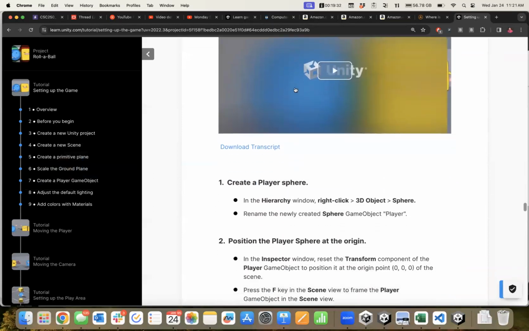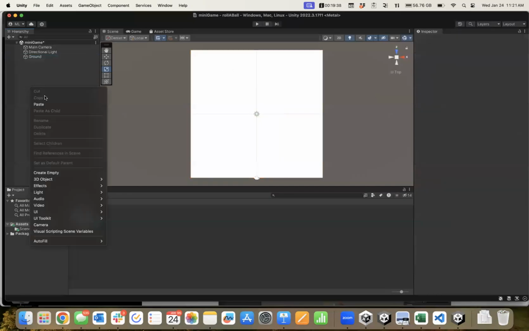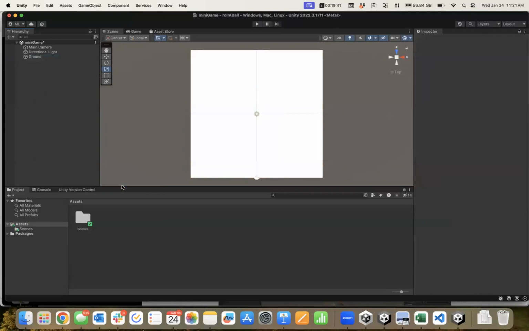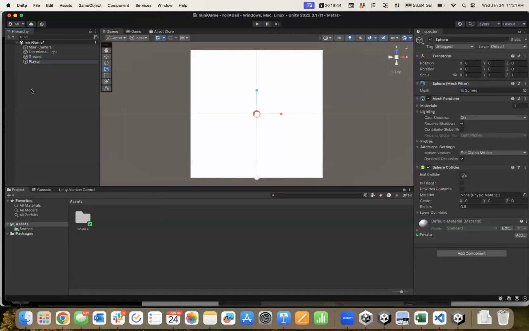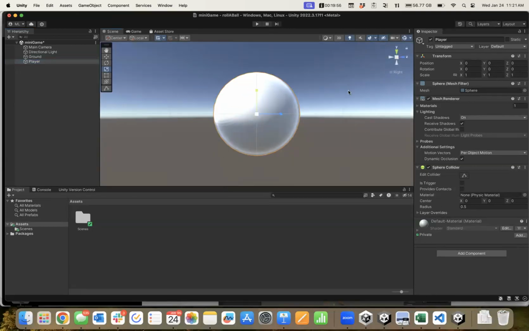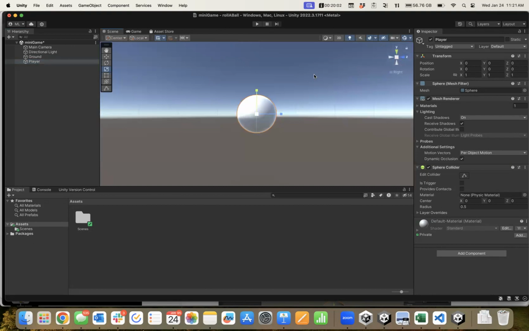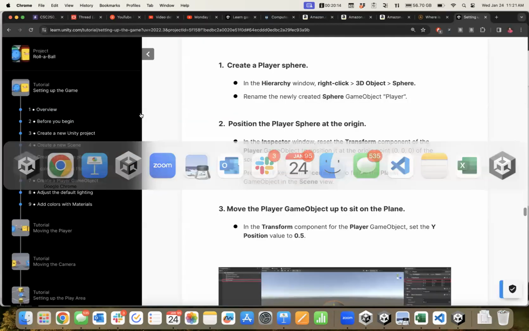Now they want us to create a player game object, and that guy is going to be a sphere. So we'll come over here, we'll right click, we're going to create a 3D object of type sphere. We're going to name this guy player. Now, if I go ahead and double click on this guy, notice that here's my player. We zoomed in on him. It's currently sitting, actually, it's probably halfway submerged in the plane. You can see it's dipped down in that plane. We're going to be moving that so it sits on top of the ground pretty soon.